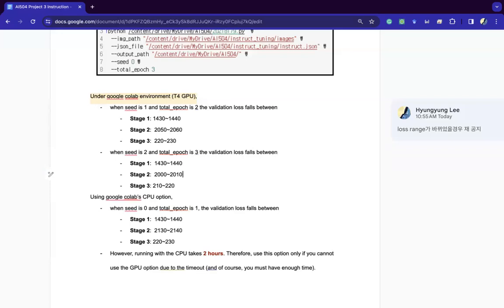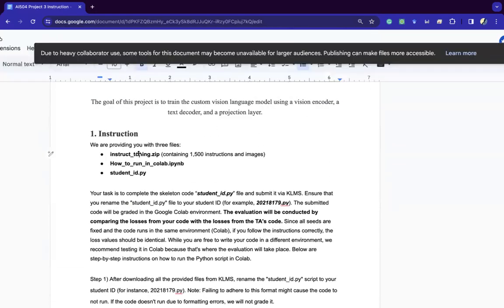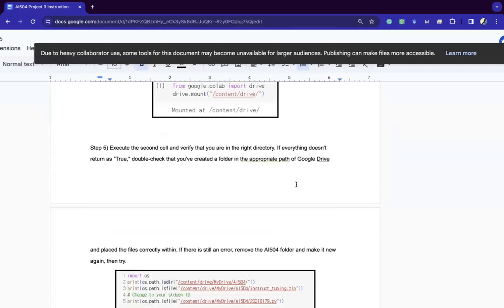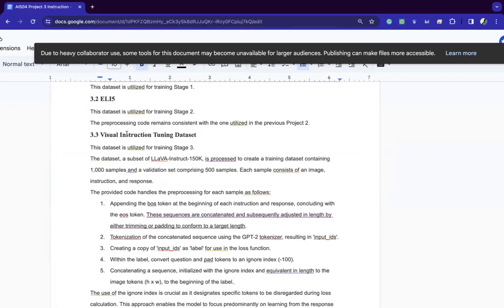Actually, the stage one and stage two models are not multimodal models. They are just single modality models. Stage one is an image classifier using only the CIFAR-10 images, and stage two is a language model using only the ELI5 dataset. Stage three is a multimodal model using the visual instruction tuning dataset, which consists of pairs of an image and a text instruction and response.